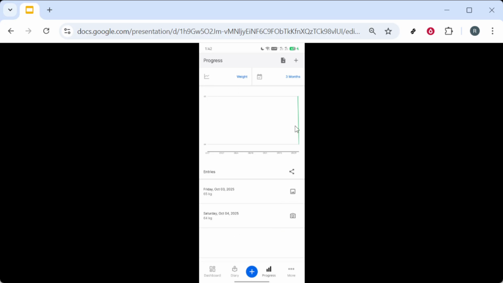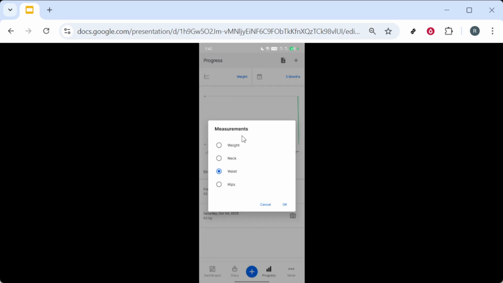Once inside the Progress section, you'll see an option that says Weight. Go ahead and click on it. While it may initially suggest this section is just for logging your weight, it actually offers much more than that. Here you can enter various measurements including your weight, neck size, waist, and hips. Adding these measurements can provide a comprehensive view of your health and fitness journey.